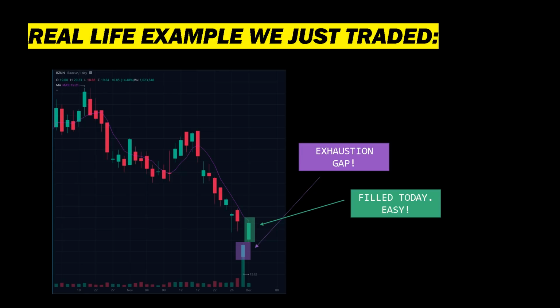Bzun. I've been getting a lot of screenshots from you guys showing me great gains today on this one. Good stuff. This one was a very easy one. As you can see, we gapped down yesterday. Volume was insane compared to the average. We played it, we rode the wave up today, and it was easy money. That's what it's all about, and that's what gaps are.